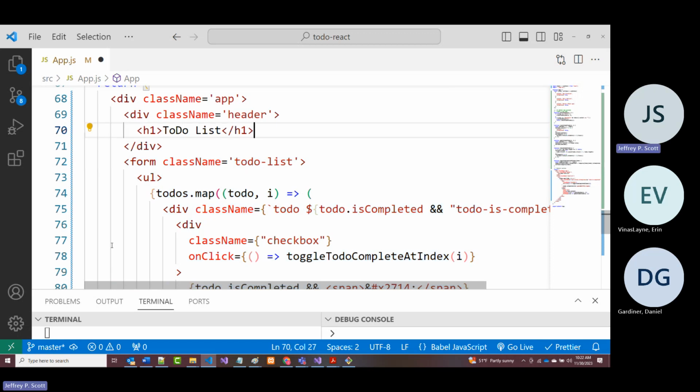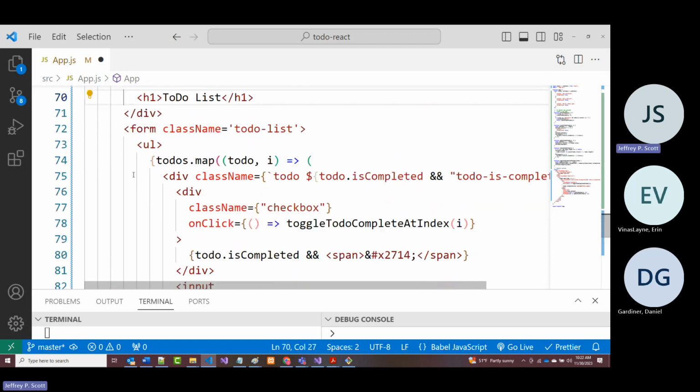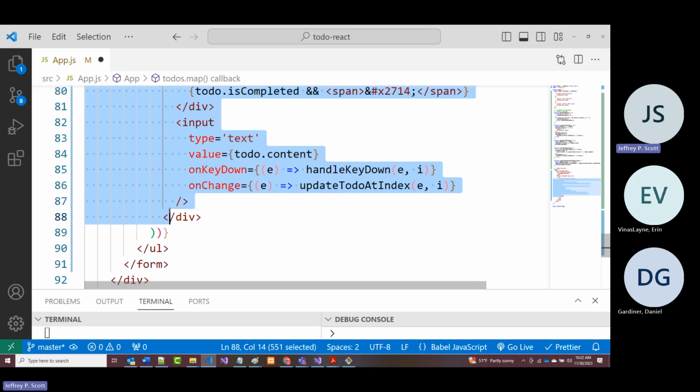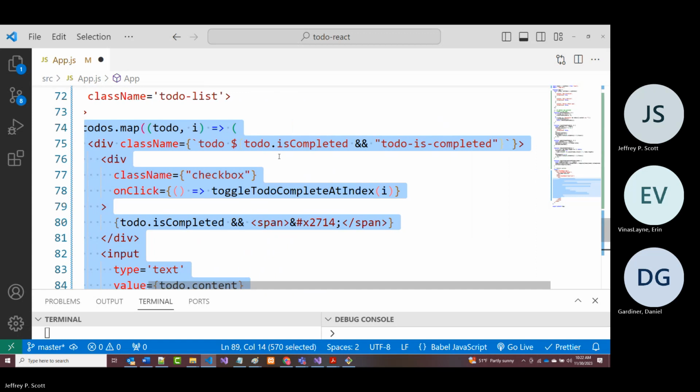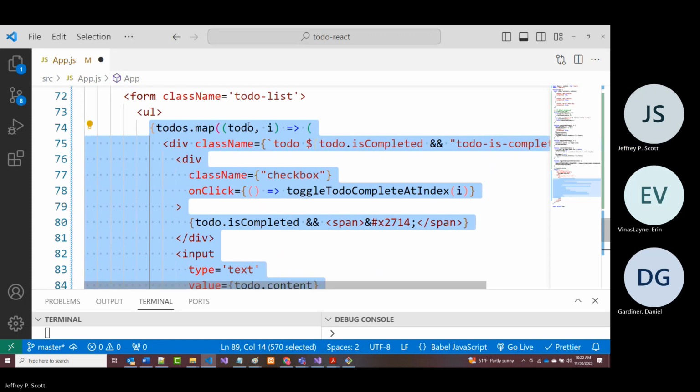All right. And in that form, we're doing a much more complex mapping than we looked at previously. And what we're doing, notice in here, to-do is completed and is completed. Well, what do we want to do then? We're basically ferreting our way through this list. And we're telling it that if a to-do is completed, we want to add that check mark. That's what this is doing in here.